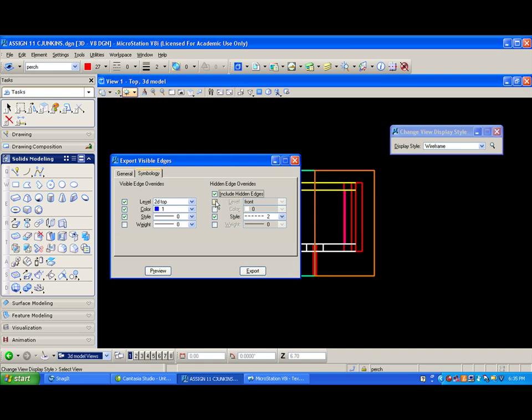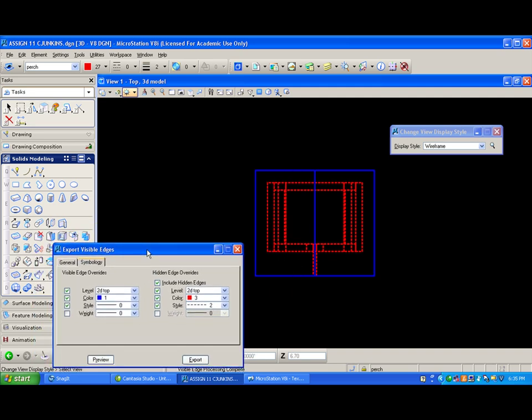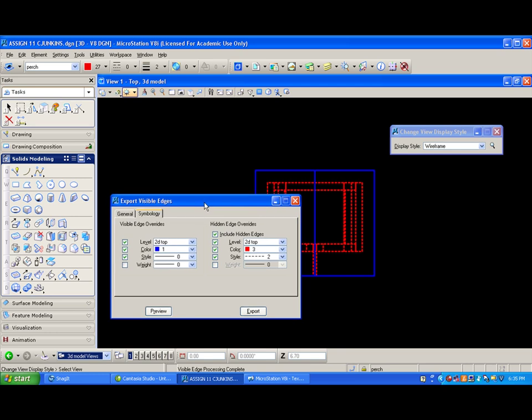I want you to include the hidden lines. I want those to go into 2D top. And I want the color to be red and dashed. And we'll hit the preview button on that just to see what it looks like. You know, it gets a little bit complicated there, but our other views are going to make up for that. So we'll just say export.